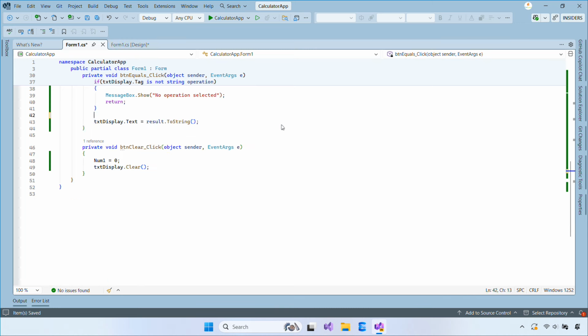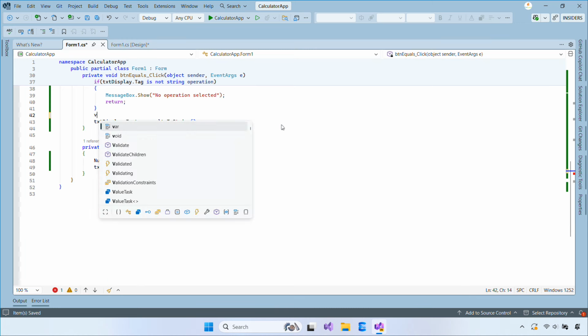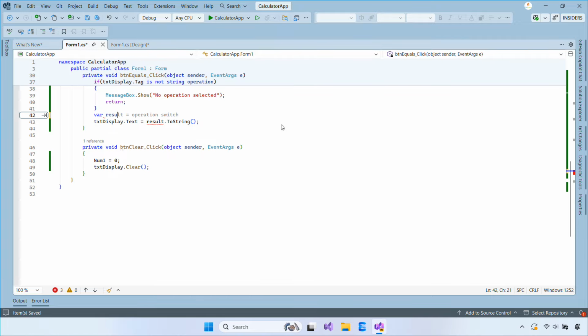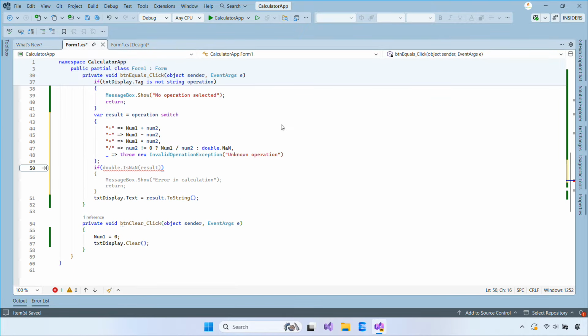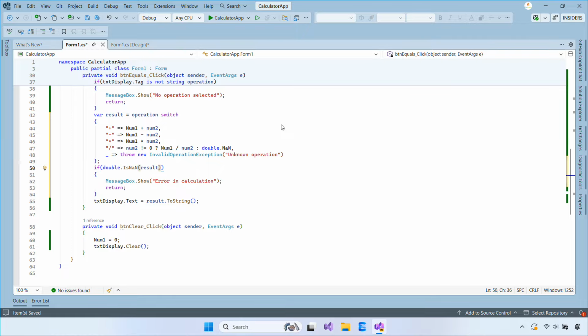Let's convert a regular switch statement into a switch expression. We assign the result directly using the switch keyword and arrow syntax. Each case returns a value and we use an underscore for the default case. This makes the code easier to read and maintain.